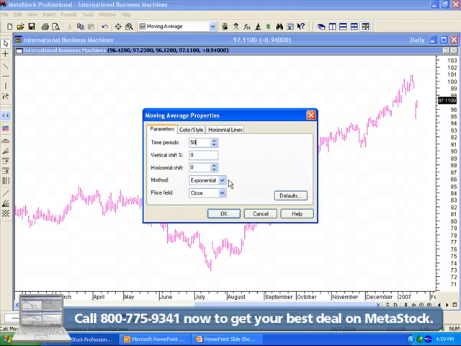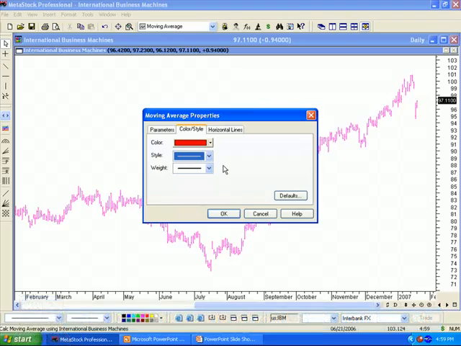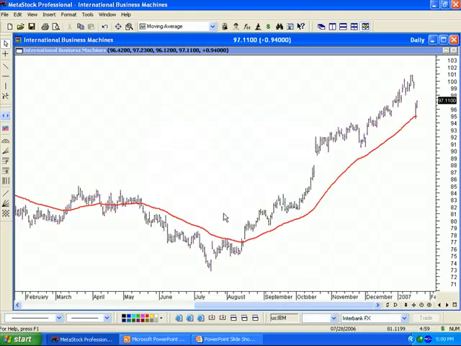I can choose the type of moving average that I'm interested in, and as you can see, there's a number of different styles. I can also choose the colors. We'll make it red. We'll make the line a little bit thicker. And if you want to change the style of the line and so forth, obviously you can. The thing is that you have complete control over everything that you do inside the program. And I'll just click OK. And by doing that, I now have a 50 period exponential moving average directly placed on my chart.